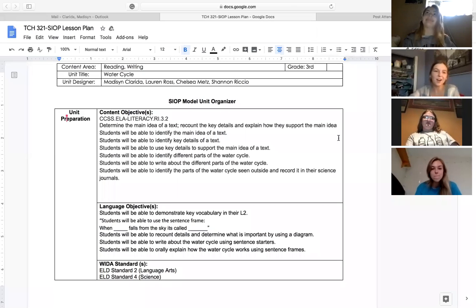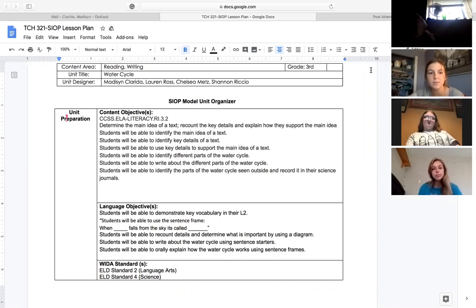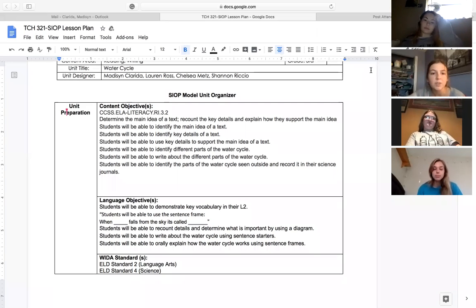Okay, so for our lesson plan, our unit was the water cycle, and the content areas we focused on were reading and writing, and this was for 3rd grade. So then our content objectives were determine the main idea of a text, recount the key details, and explain how they support the main idea.